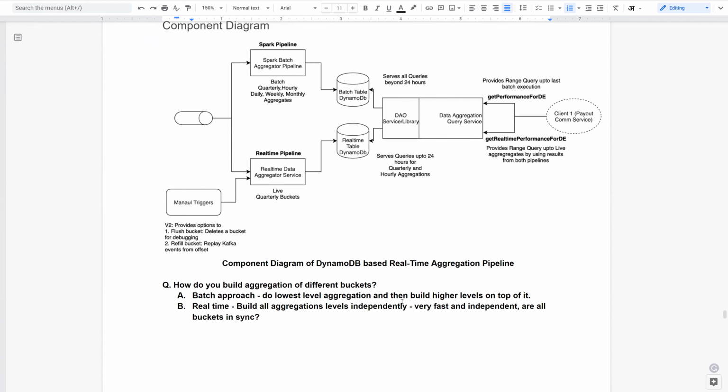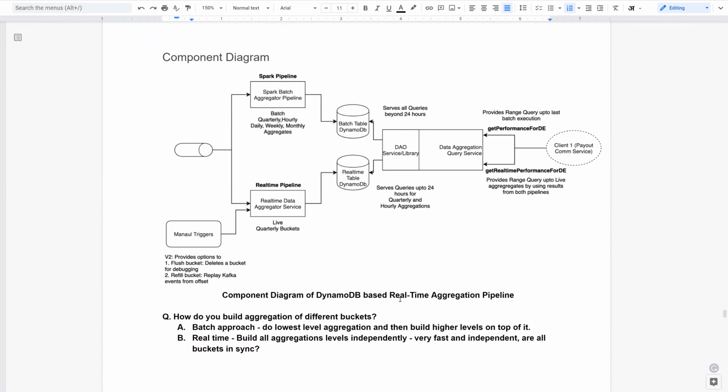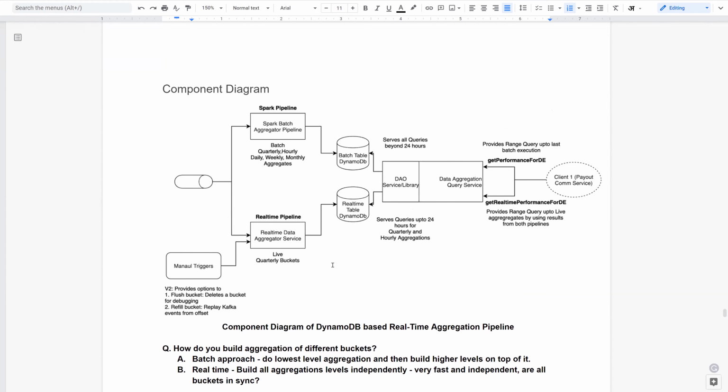Yeah, one question here. Maybe it's a very basic question and not a relevant one. You have these two pipelines, right? One is the Spark pipeline and the other is real time. So when you say real time pipeline, is it almost real time? I know it can't be real time, right? It will be near real time or almost real time.